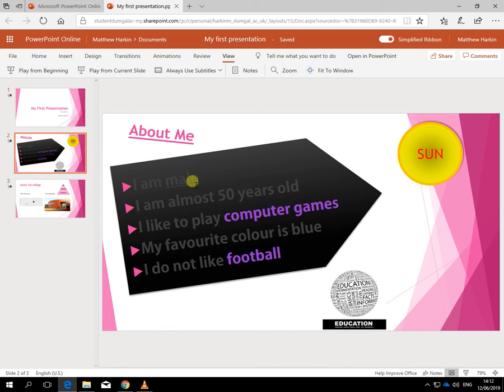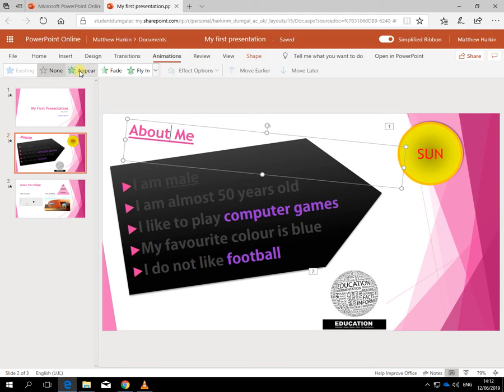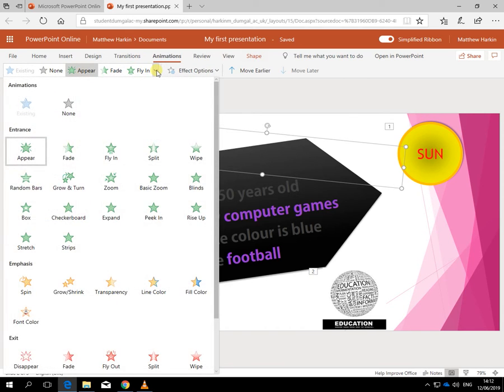I'll click on that little heading there that says about me. Go back to animations. Again, this one doesn't happen. One says appear, effect options as one object. So not really much happening here, it's just going to appear apparently. I'm assuming it just goes boom, it's there.